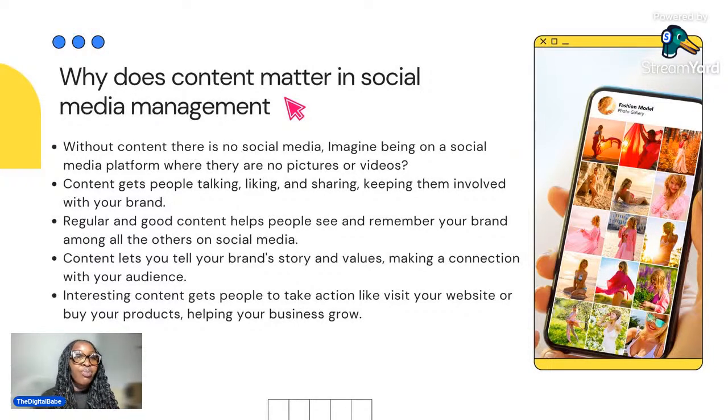And then secondly, regular and good content helps people to see and remember your brand among all others on social media. So if you are the type that only posts on social media on Monday, and the next time we'll see you is next Monday, people would have forgotten about your brand, Tete, because there are other brands. They're not the only one that sells cakes. Other people sell cakes, and we will see other cake content on a daily.